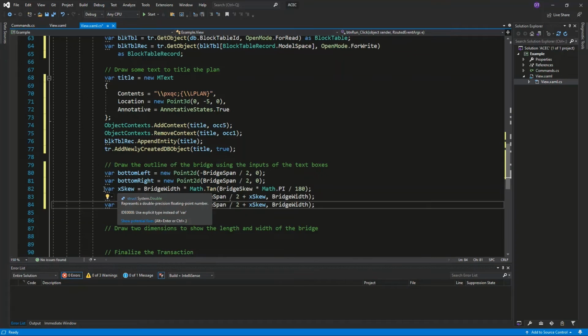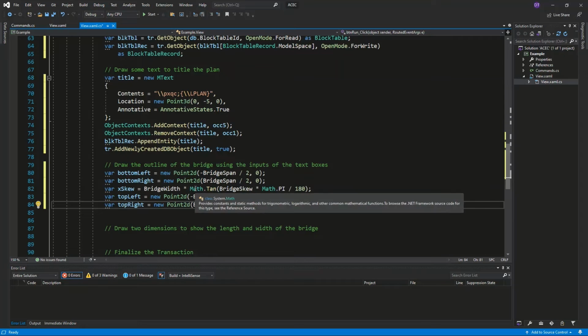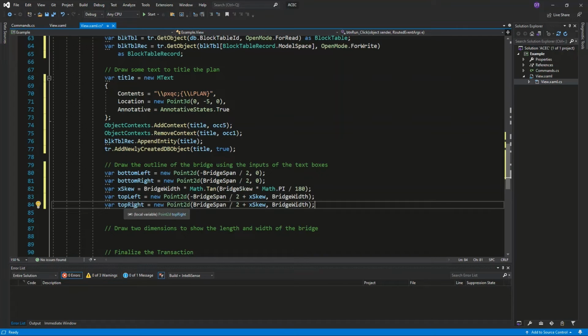Next, I have to make a variable called xskew to calculate how much the skew affects the top side of the bridge. And then I can calculate the points for the top left point and the top right point.